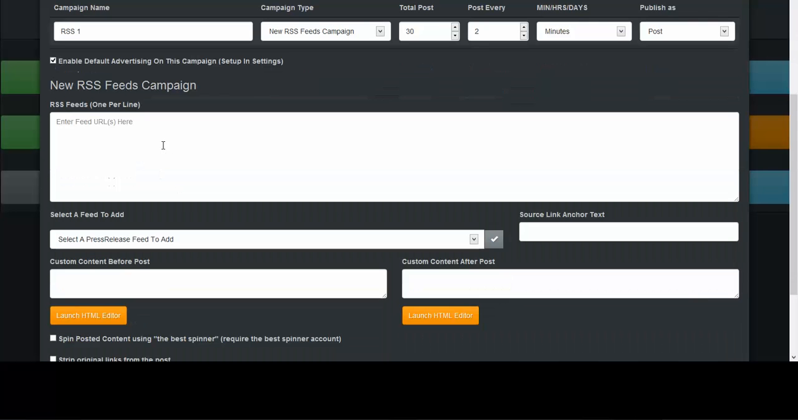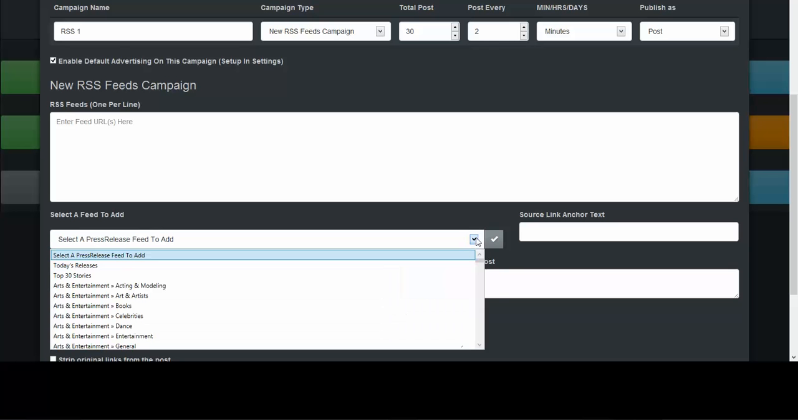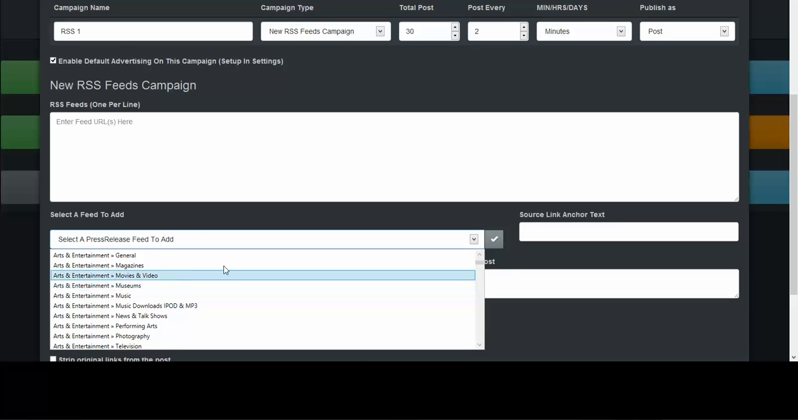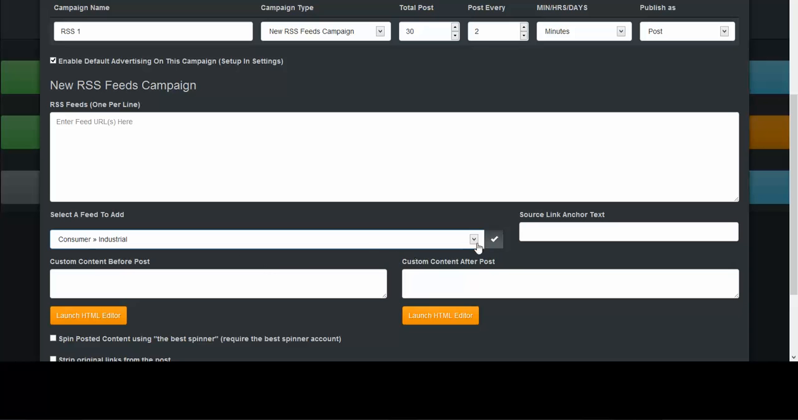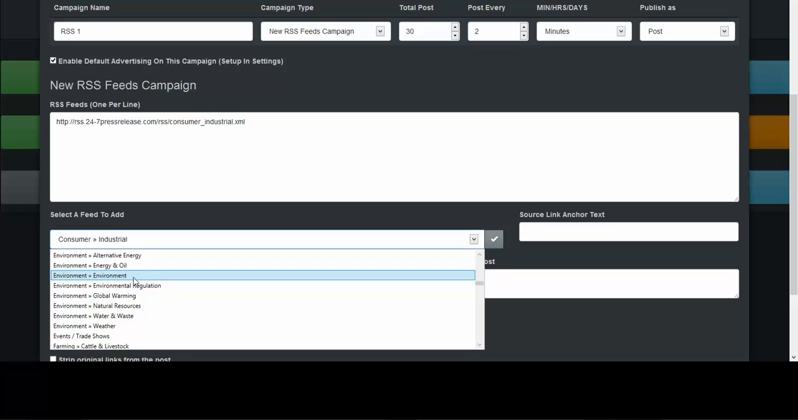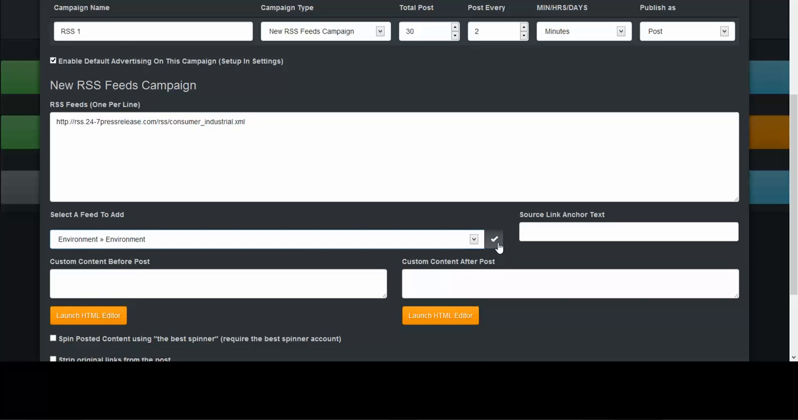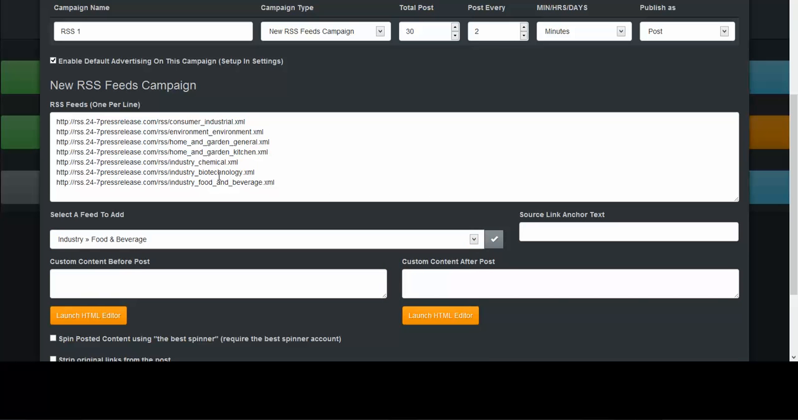Now I'm going to grab some RSS feeds by clicking this check mark and going down, and I'm going to find the correct topics. So I'm going to add the consumer industrial RSS feed, and I'm going to add the environment feed. Okay, so I've added industry food and beverage, industry biotechnology, industry chemical, and home and garden, and let's see if we can maybe add one more. So we'll add industry safety and health. These are going to go to our news category, and this is really going to help us as far as getting some really good links and traffic.